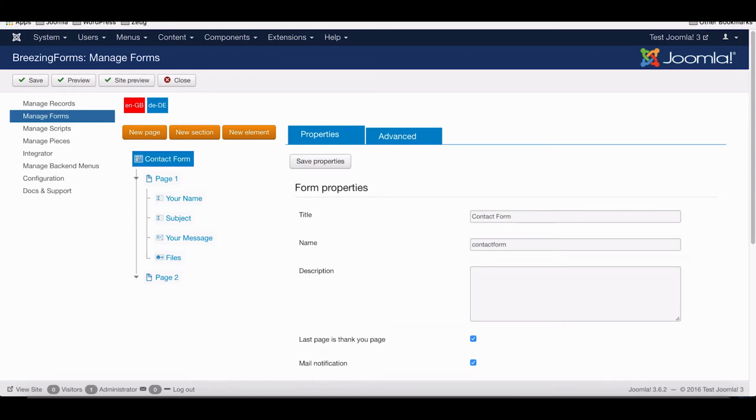If you need to know how to create forms in the first place in BreezingForms, then I suggest you watch one of the previous video tutorials that we made for you. And in this tutorial we already created a small contact form which we simply need to add the Skype integration into. You also need to install the Skype plugin, which you can install normally here in the extensions manager of Joomla, and make sure that you publish it.